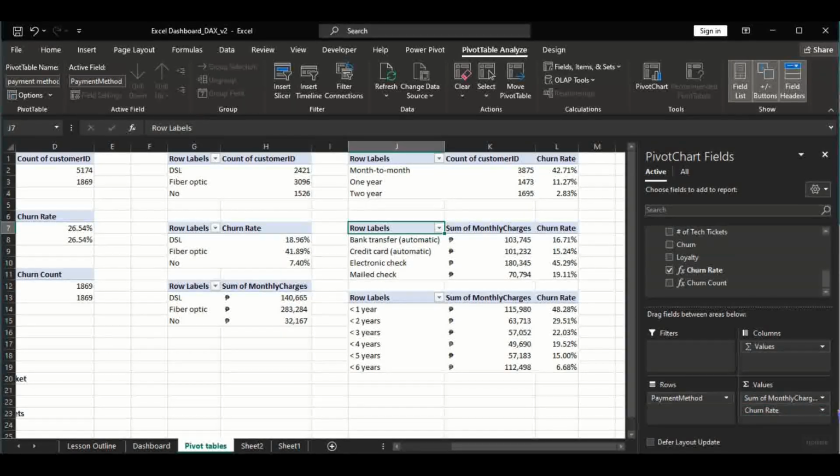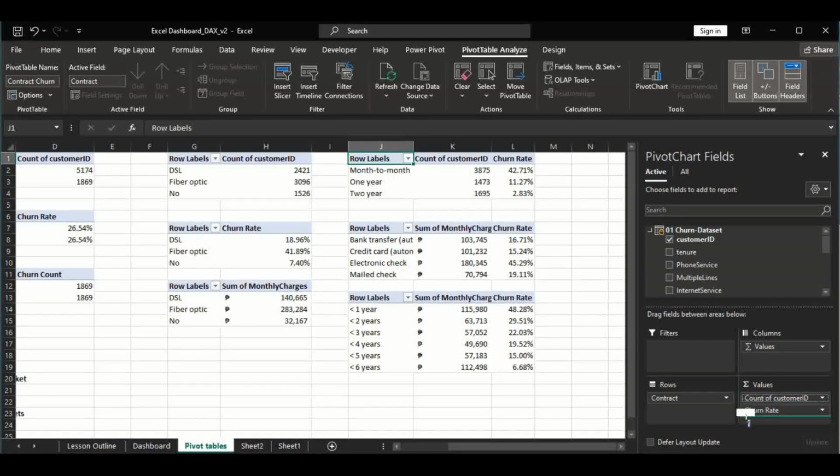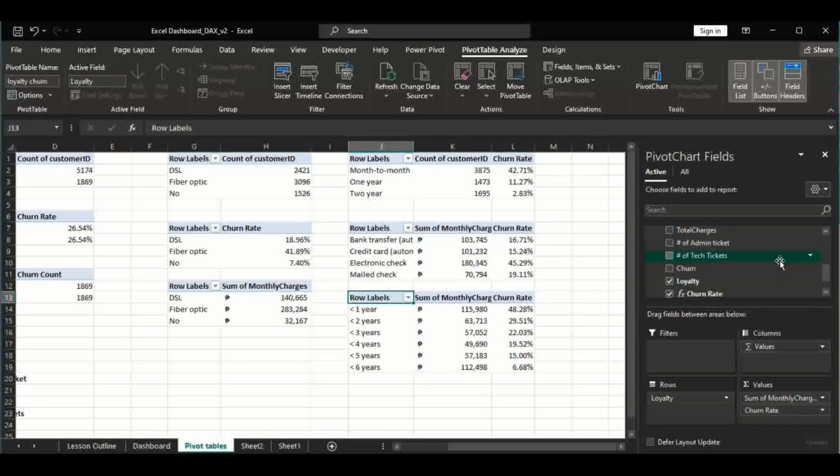So it should be here. It should be like the count of customer ID first and then the churn rate. So you can actually just drag the values to sort. And here, the sum of monthly charges first and then churn rate. And lastly, the loyalty churn. That is the loyalty column on the rows section, and on the values is the monthly charges and the measurement churn rate.